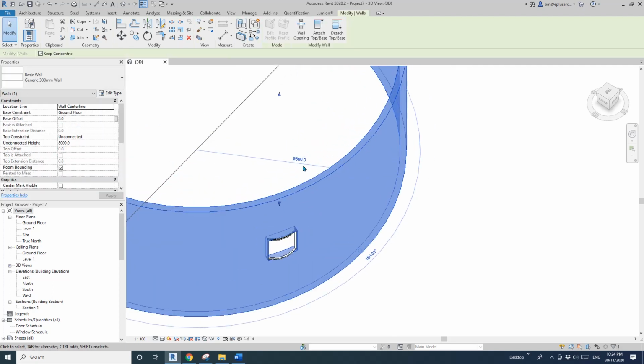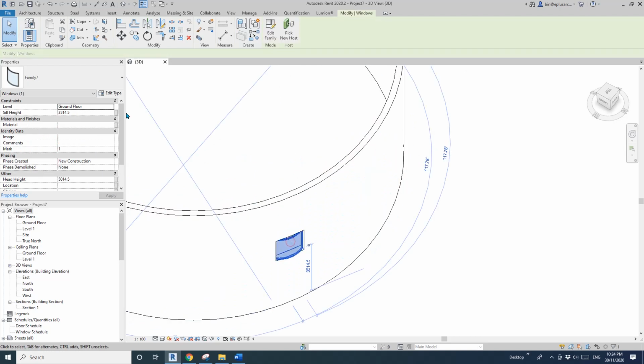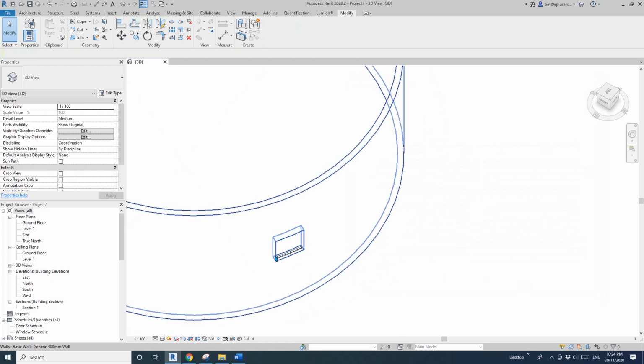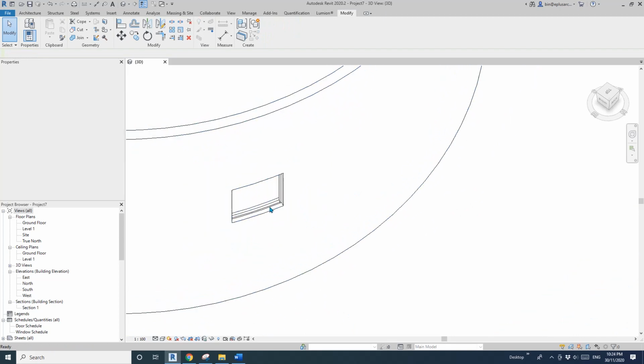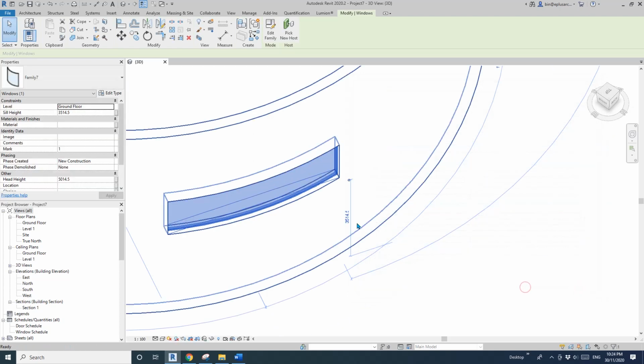So see, the radius of this was 99.8 meters. If I click on this window and change the radius of this window to 9800, you will see this will match the radius of the wall. You can't really see, but you can. I'll just change the width as well, so you can tell the curve. See?